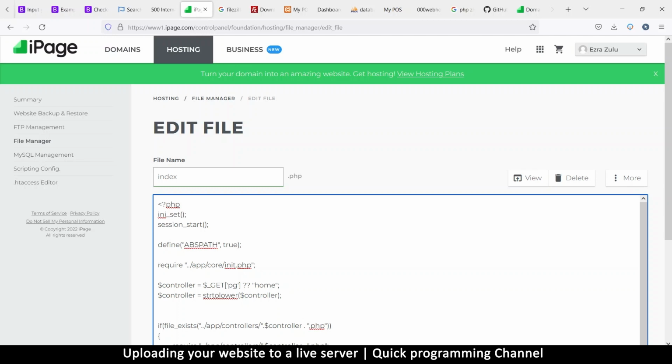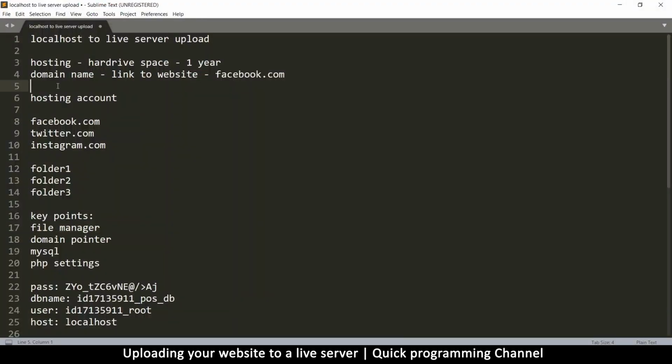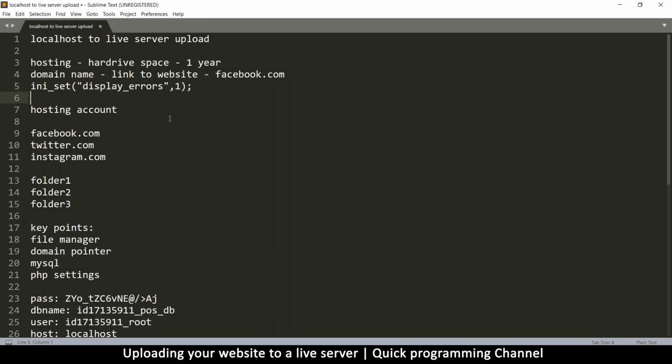Let me do it from my text editor so you can see it better. So it's like this: ini_set, then brackets, and say display_errors, and then a comma and put 1. So you can put on, off, 1 or 0. So this is the setting.